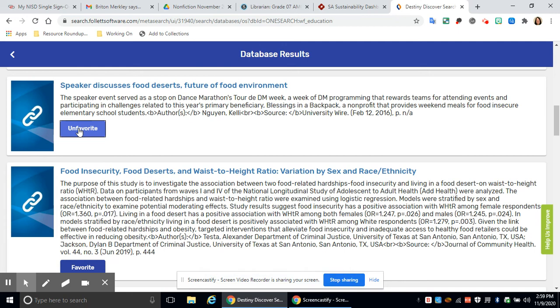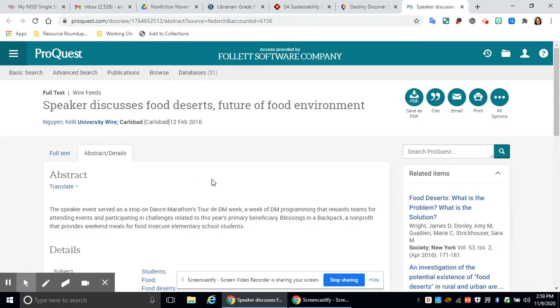I could click favorite, but that didn't add it to my collection. What am I going to do? Well, let's open it up and see if it's actually what I want. Now, once I open this, this is a database, so I could get my citation, email it to myself, print it, all of those options. Right now, I want to click on full text and read it.